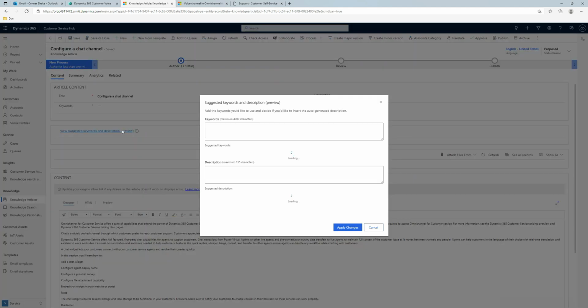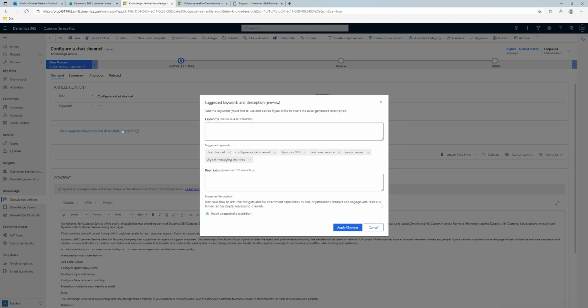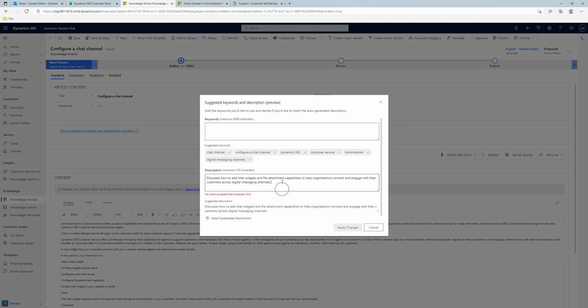If I click on that, it's using AI tools to go and read the information that is in that knowledge base article and try and identify keywords and write a suggested description. So you'll see here it's gone and dropped some information. So you can have a look at this and see, is that something you want to use? I'm going to, in this case, say yes. Oh, and we've exceeded the character limit. So that's an interesting thing to manage there.